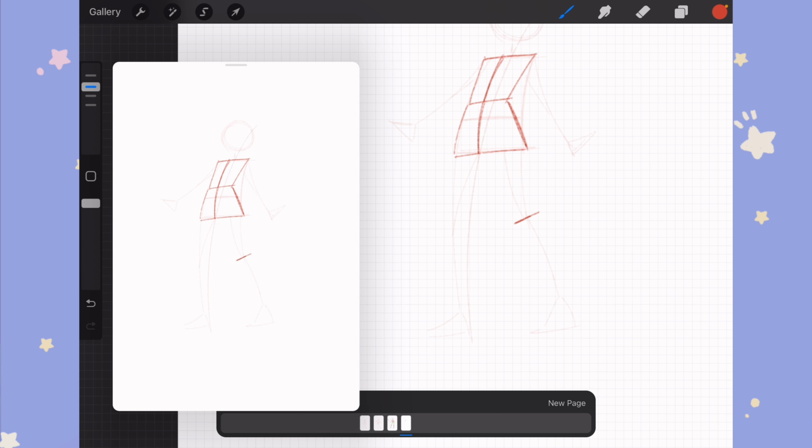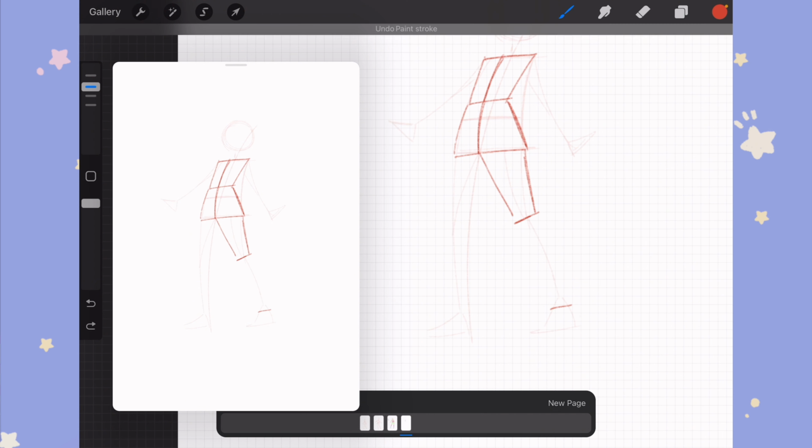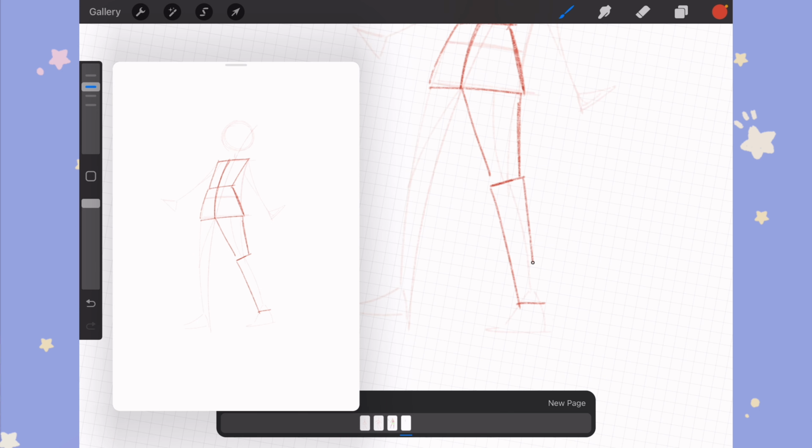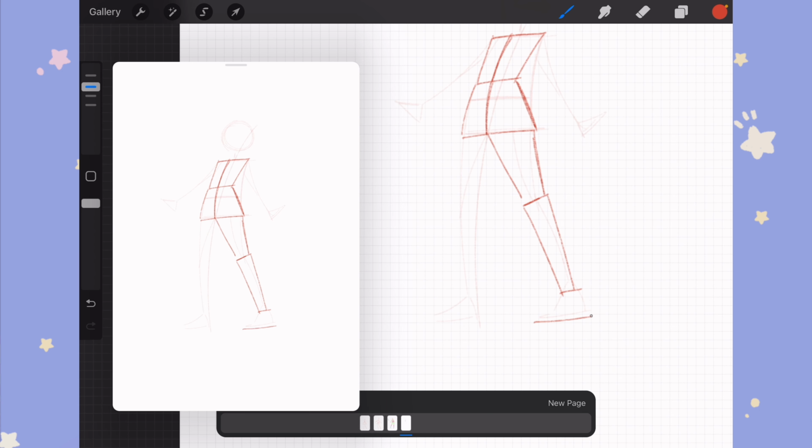This is the knee. I just connect it there. See the connection? The feet. There you go. It doesn't have to perfectly connect, but you get the idea. There you go. There you go. Connect again.